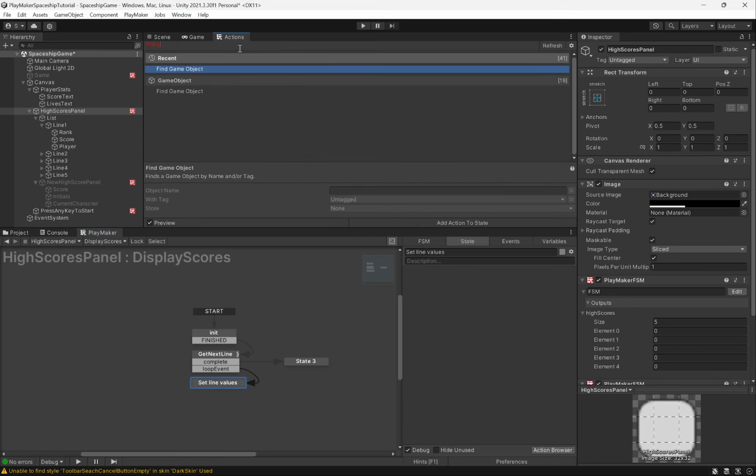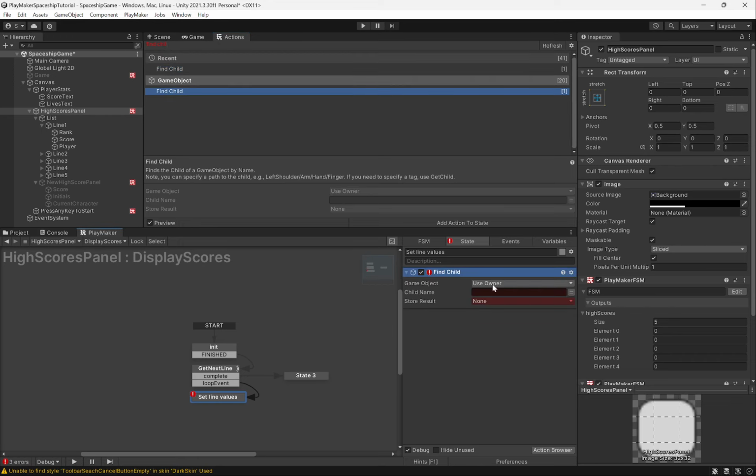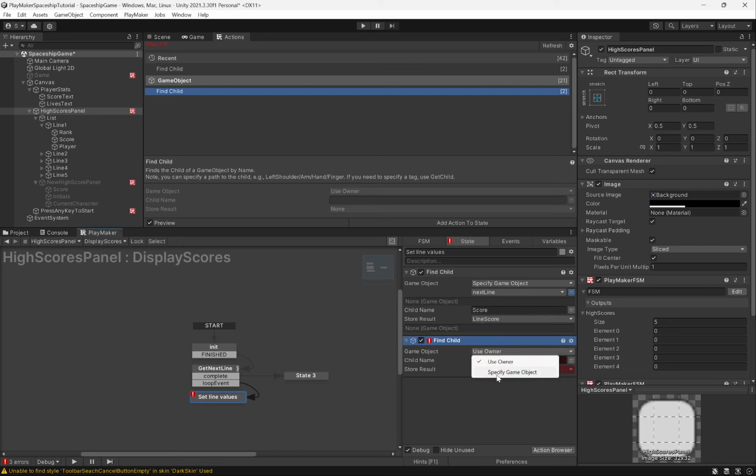Okay, and when it gets the next line, in here, we'll say set line values. What we want is a find child action. It's going to find the child of our next line. The child name will be, we have these two up here, right? Score and player. So we could search for score and store it as a new variable called line score. And then we'll do another find child that'll be looking for the children of our next line, except this one will be looking for the game object called player, and we could store that in a new variable called line player, right, which is what the initials are stored in.